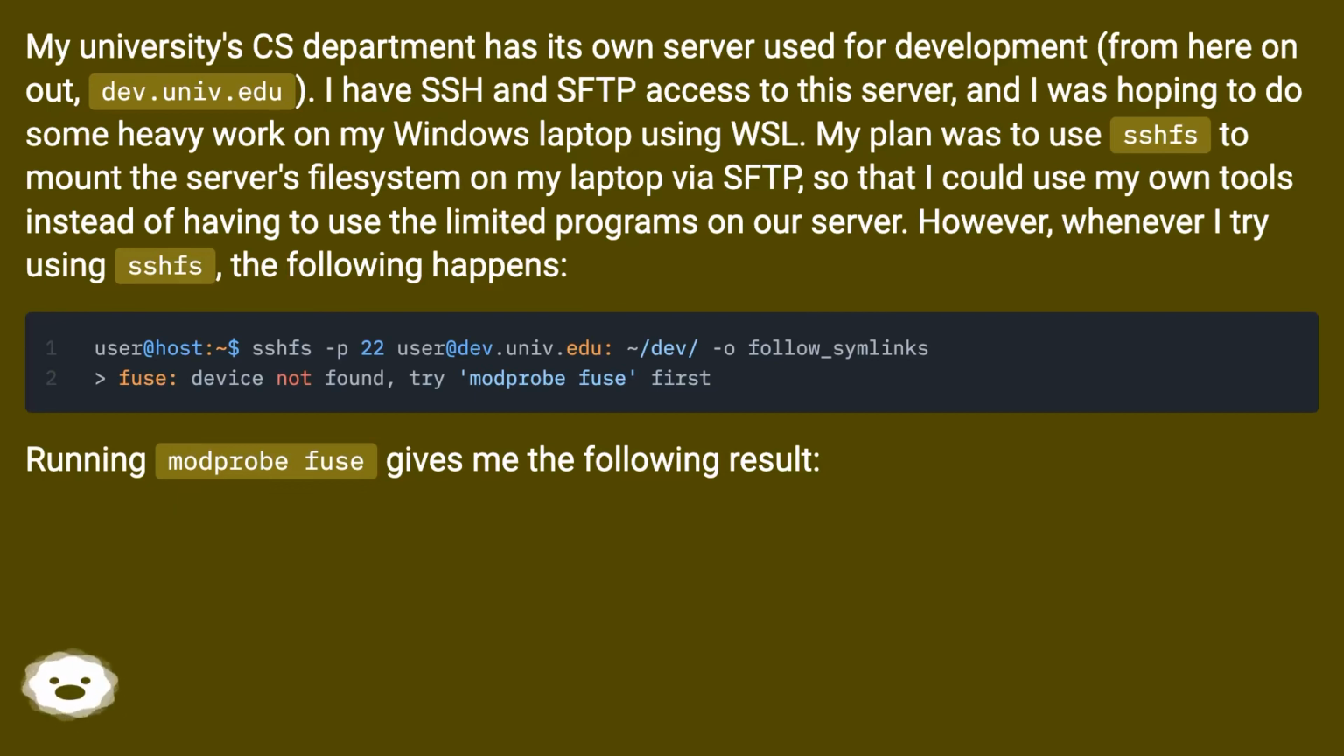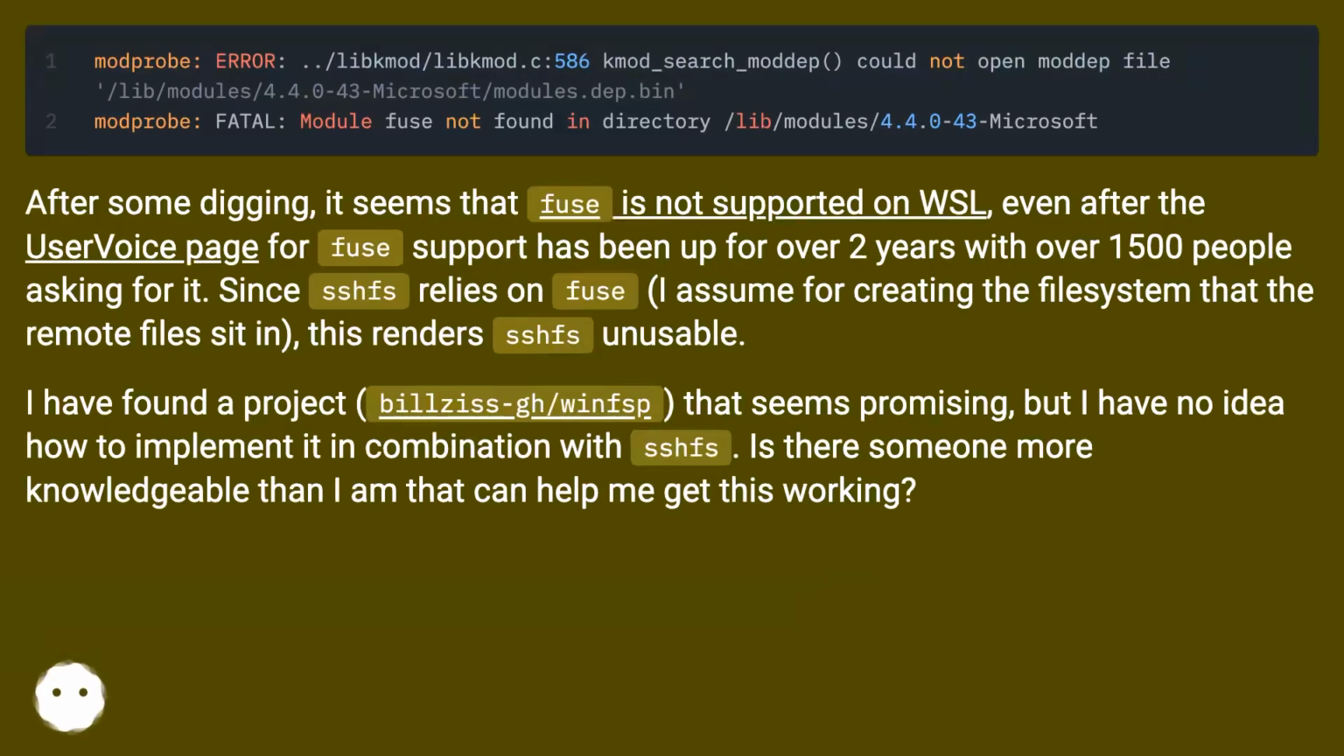Running modprobe fuse gives me the following result. After some digging, it seems that FUSE is not supported on WSL, even after the UserVoice page for FUSE support has been up for over 2 years with over 1,500 people asking for it. Since SSHFS relies on FUSE, I assume for creating the file system that the remote files sit in, this renders SSHFS unusable. I have found a project, buildsysgh/winfsp, that seems promising, but I have no idea how to implement it in combination with SSHFS. Is there someone more knowledgeable than I am that can help me get this working?